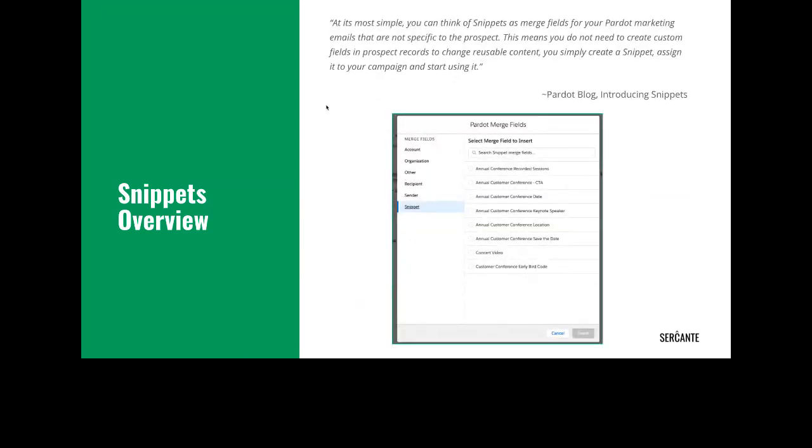So one question I often get: snippets, dynamic content, all of these things, what is the major difference? And I actually ran across a blog, and I really liked the way they put this. At its most simple, you can think of snippets as merge fields for your Pardot marketing emails that are not specific to prospects. This means you do not need to create a custom field in prospect records to change reusable content. You simply create a snippet, assign it to a campaign, and start using it. So I thought that definition made it a little simpler to understand. But again, depending on what your use case is, you may defer to something else, dynamic content, etc.